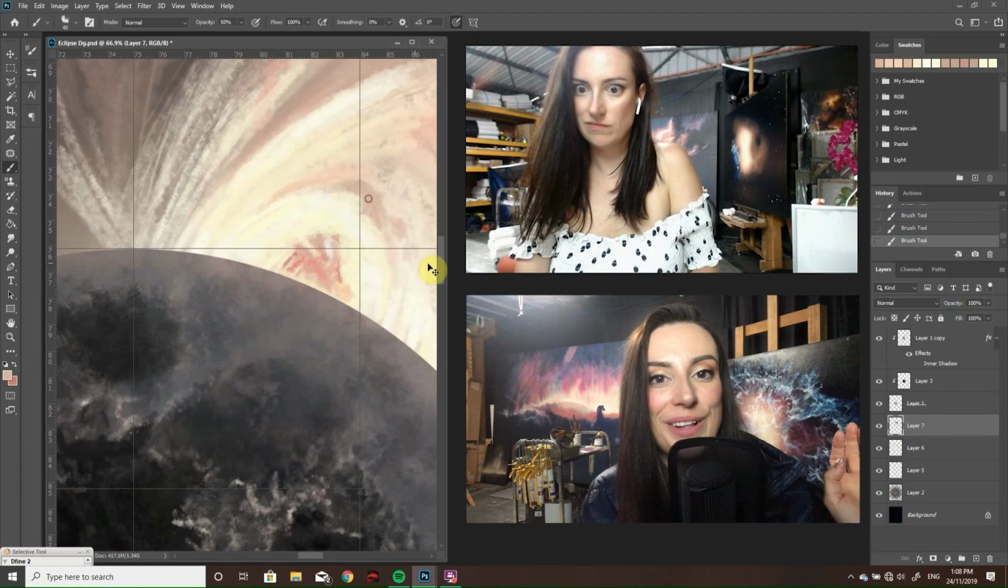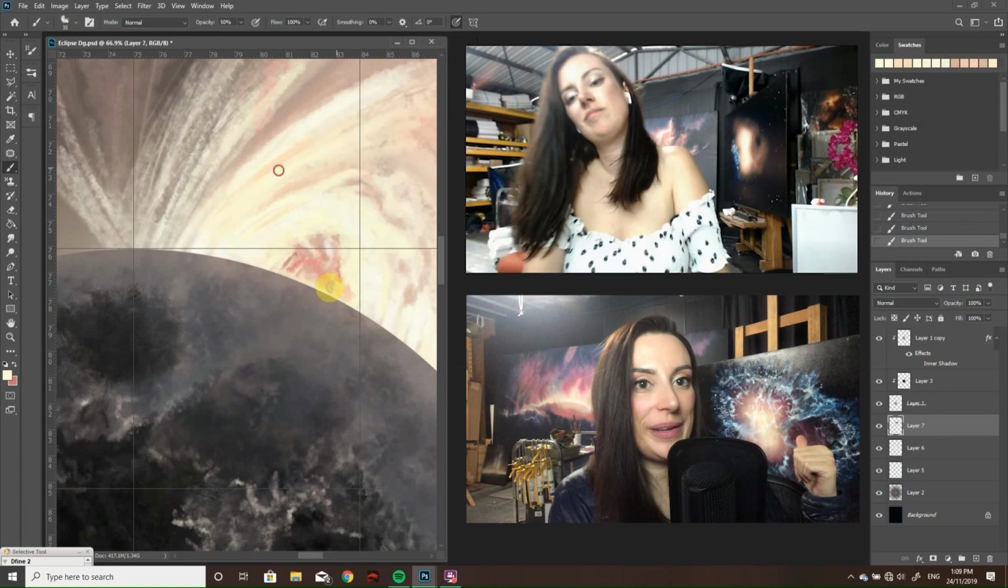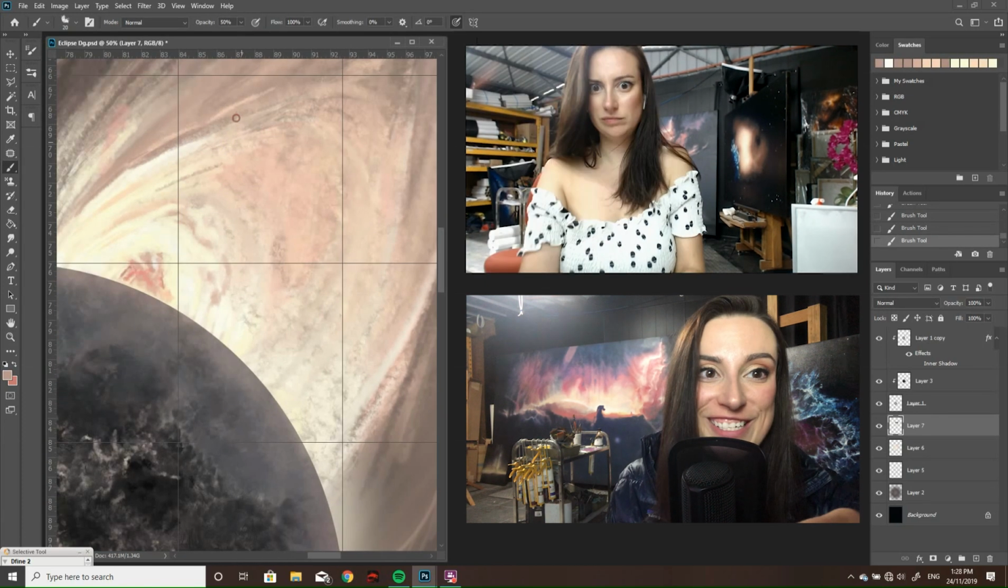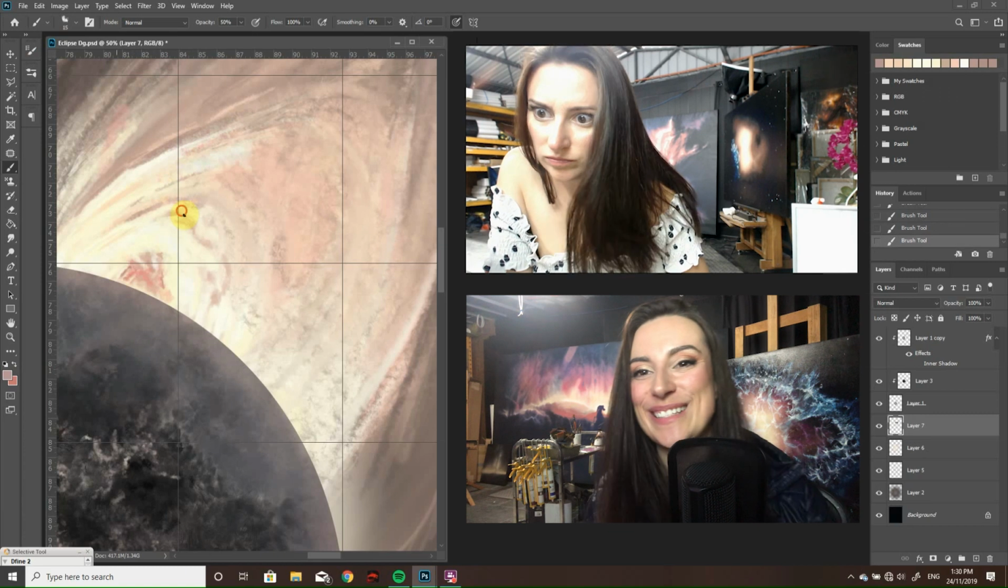Actually, this is kind of cool. So this is the Crab Nebula that's behind me, and it's actually in the time-lapse drawing, but it's not finished. So it's like a before and after. That's kind of cool.